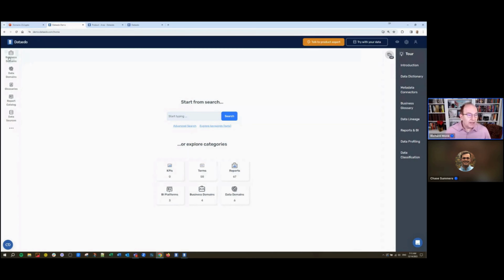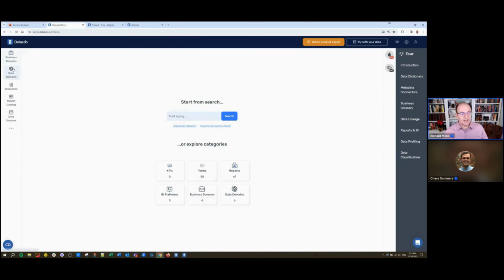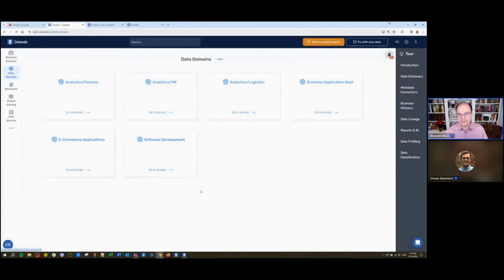Okay, here in the Dataedo portal, the very first place we go, on the side, we can choose business domains or data domains. In this repository, we have defined 4 business domains, and you can see those correspond to departments within this fictitious company. Data domains, we have 6 defined, and these correspond to data areas of stewardship, teams or groups of people who are responsible for different parts of the data systems.